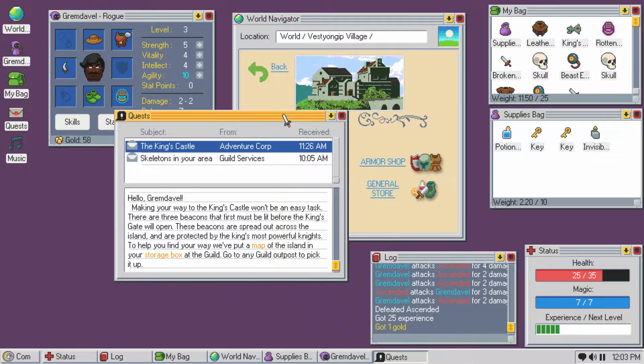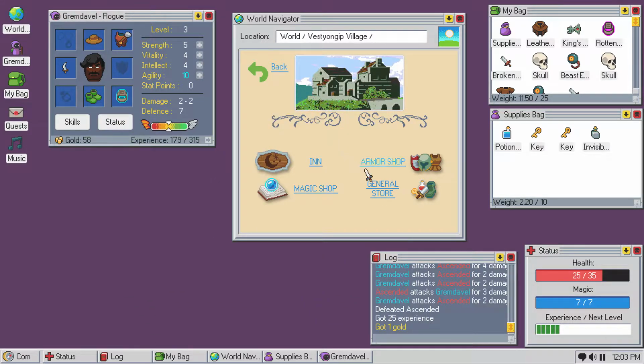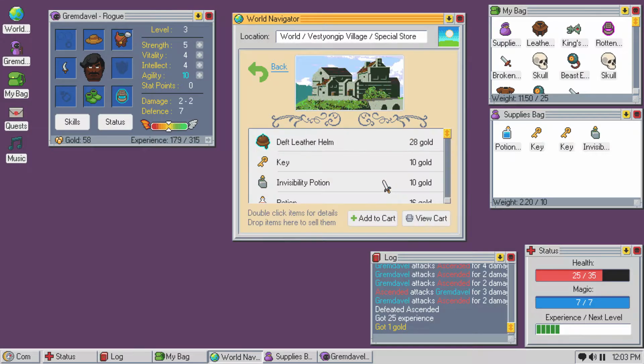Okay, so that gives us incentive to go back to a guild. There is none here, though. What's at the general store?